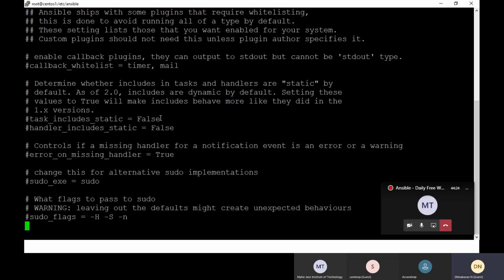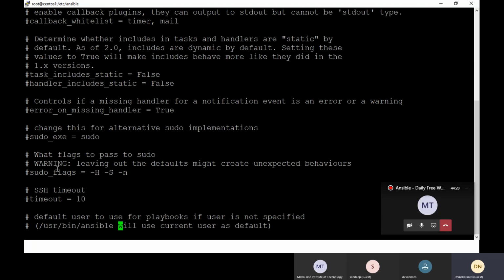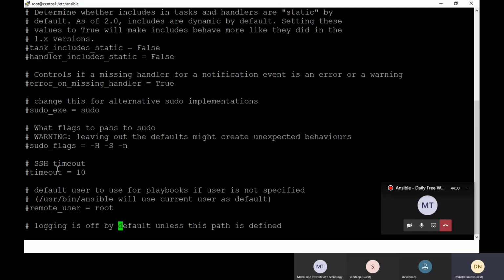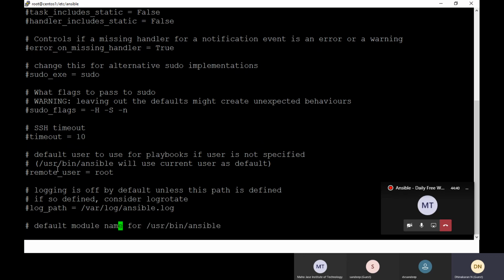The change of the alternatives, sudo exes. So all your related user or anything. For example, you use the playbook for a user not specified. Some user is not specified, so you need to use this route. So here you can mention all those things.